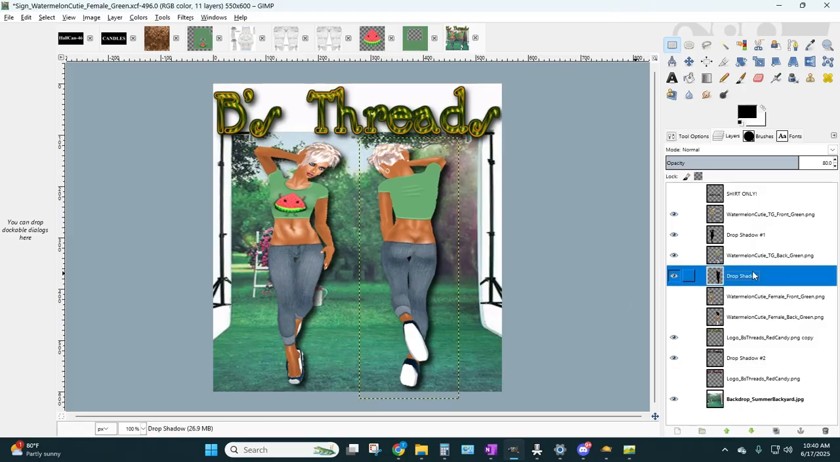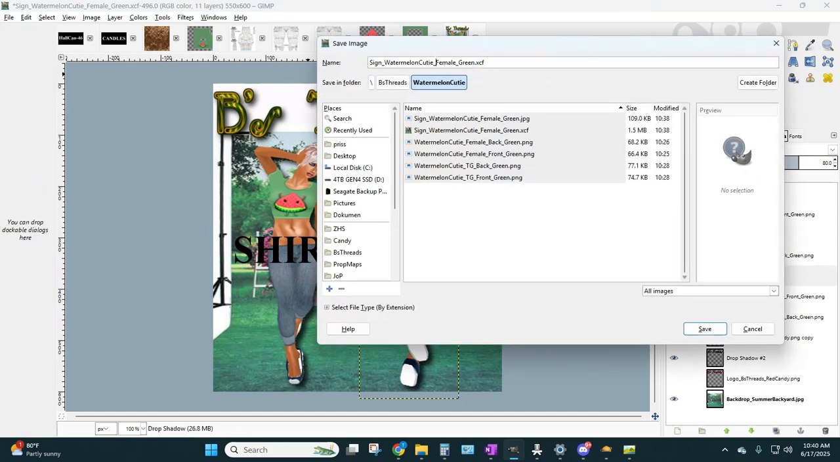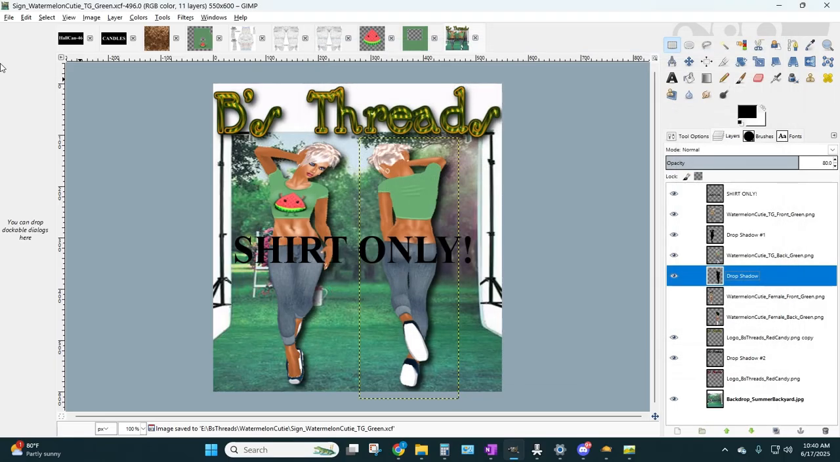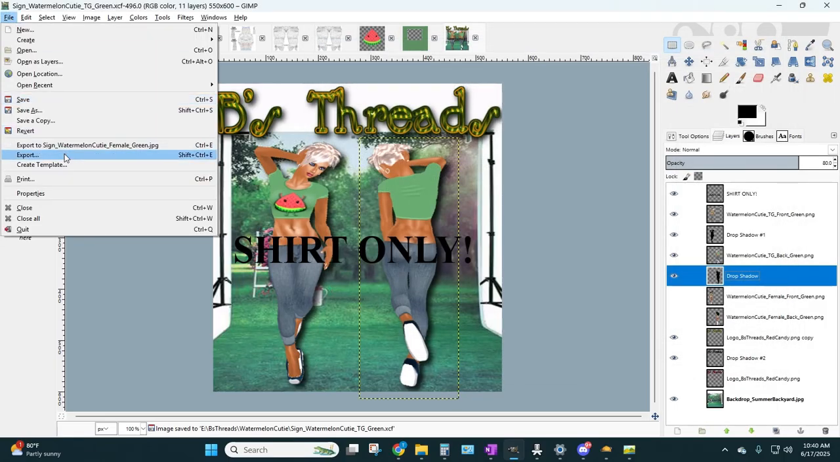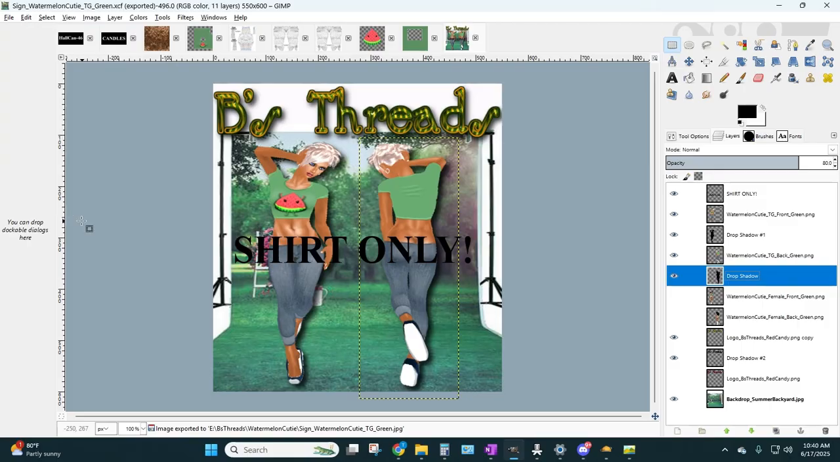I usually do a better job on my artwork and everything. I'm just kind of throwing this together to show you guys. So this is going to be a sign, and this is going to be for the TG model. And remember, we are saving the layer file as well, which is the XCF file for GIMP. Why isn't it capping? Okay, now we have to fix the female version.